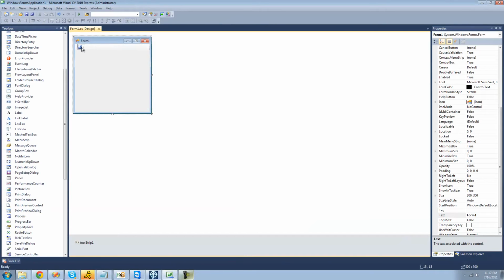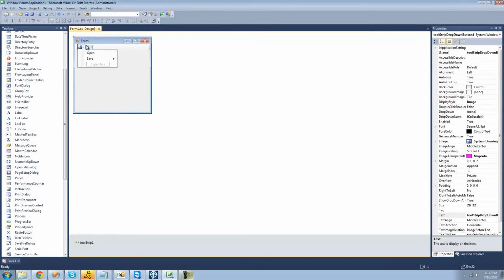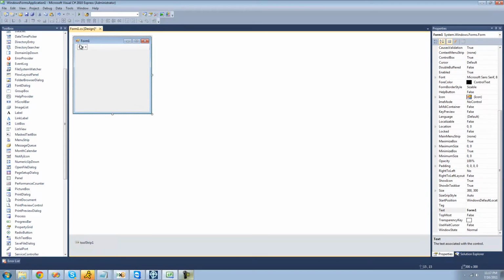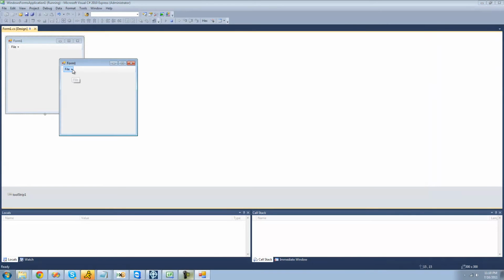Now right up here is only displayed the image, and if you want text to be displayed, go over to the display style and change that to text. And now it will display the text of this tool strip. So we're going to change that to something different. I'm going to call it file, because these operations right here pertain to a file. So now we see file right here, and when we click down on it, we can have open and save.